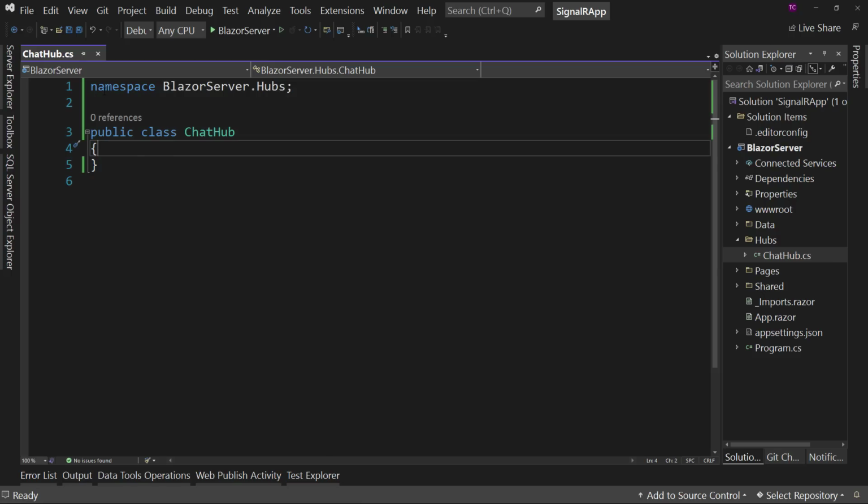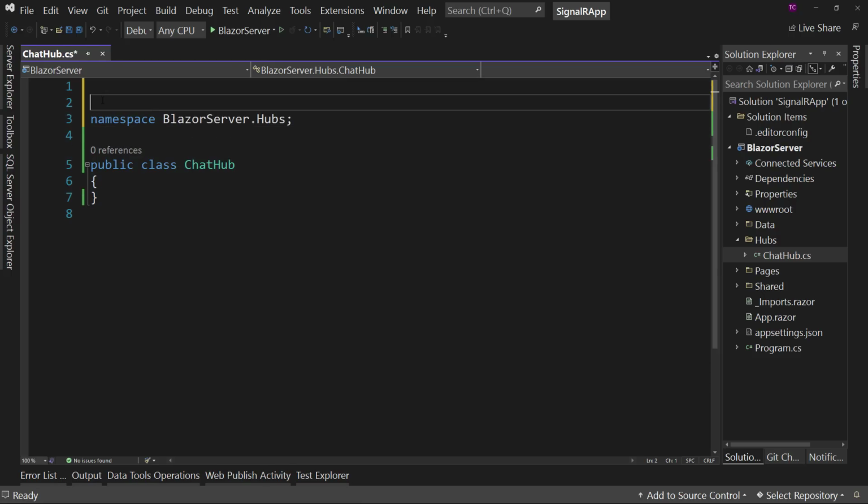We need to have a using statement here for Microsoft.AspNetCore.SignalR. This is the newer version of SignalR. There is an older version, but this is the newer one. And again, just to be clear, SignalR is just a wrapper around WebSockets. It also has fallbacks, which are server-sent events, I believe it's called, and then long polling are the two fallbacks.